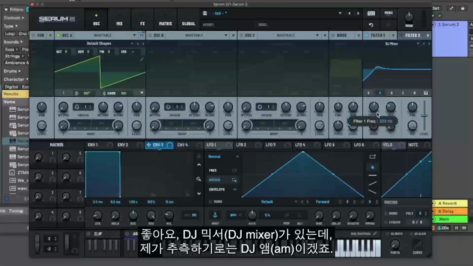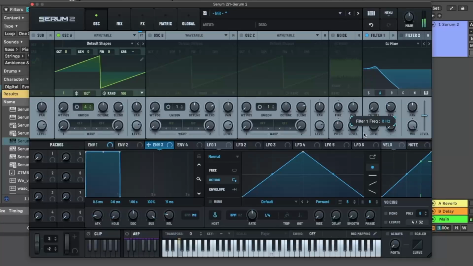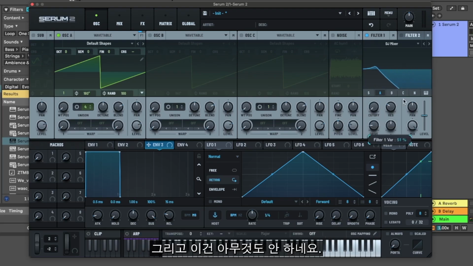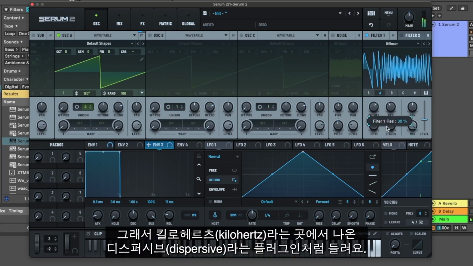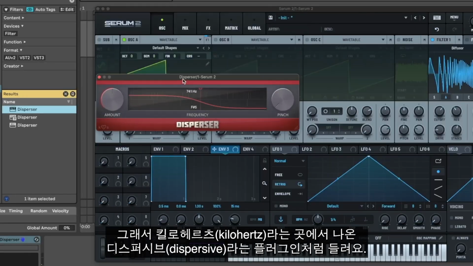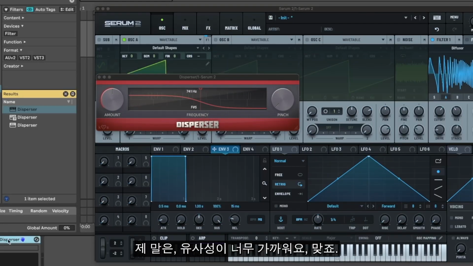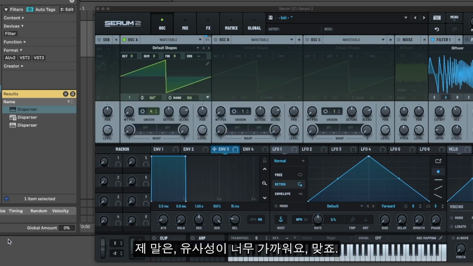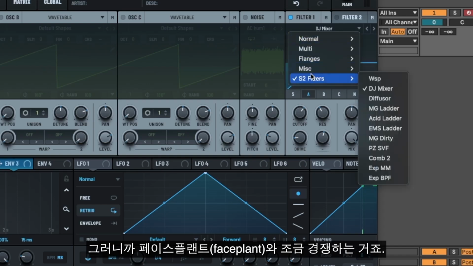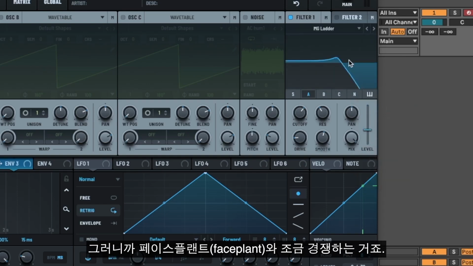Okay, we have a DJ mixer, which I'm assuming is going to be the DJM. Okay, so you reach the middle and it morphs almost, and this one does nothing. So it sounds like this plugin from Kilohertz called the disperser. So I'm assuming that's what that's doing. I mean, the similarities are too close, right? Sounds very similar to it. So that's the diffuser. So we have access to that. So, you know, competing with the Faceplant a bit.